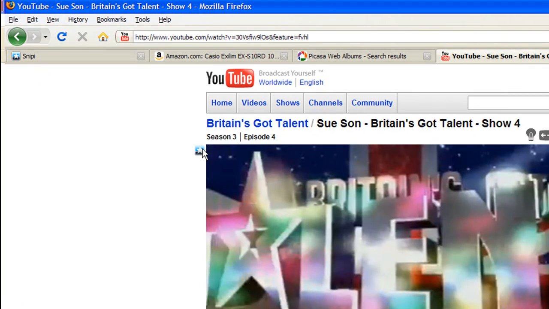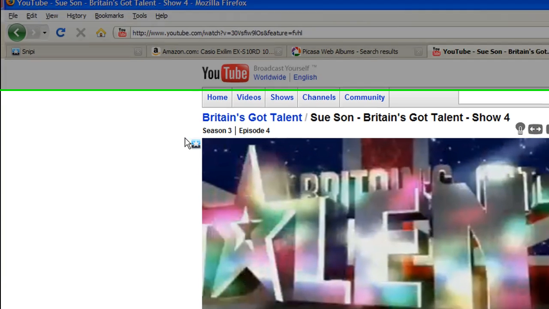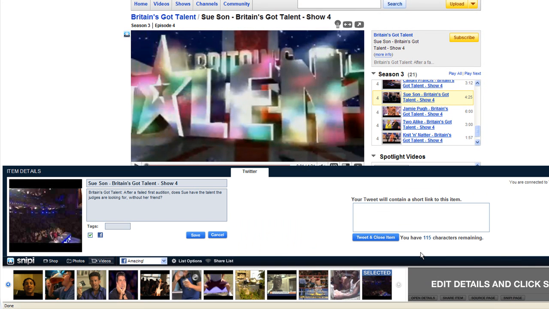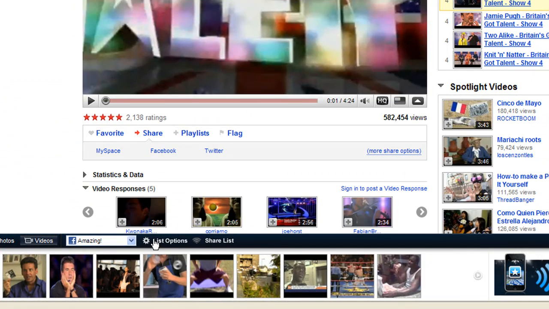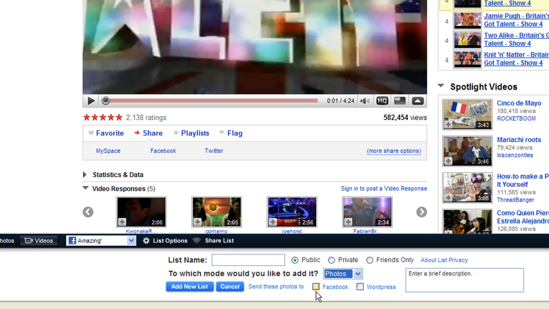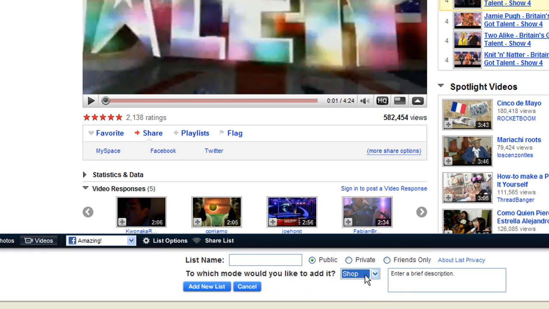And in videos mode, I can drag the Snipi star, which will appear next to any YouTube video or any Vimeo video, into the toolbar. And it will do the same thing. Grab the title, grab the description, and because this list was set to go to Facebook, Facebook is checked here. I can always uncheck it if I'd like. If I go to add a new list in videos mode, you'll see I have a Facebook option. In photos mode, I have send to Facebook and WordPress, and shop currently does not have any other distribution options.